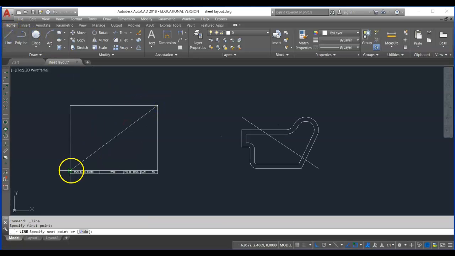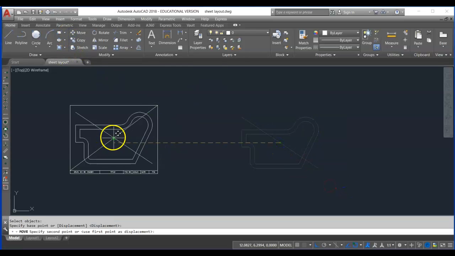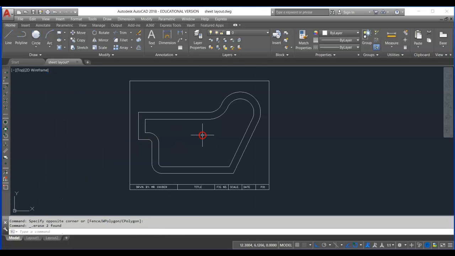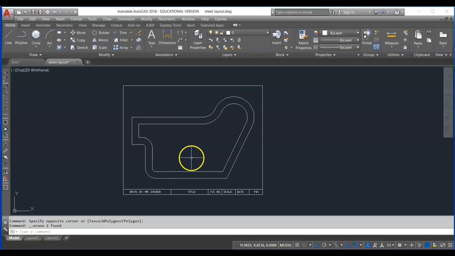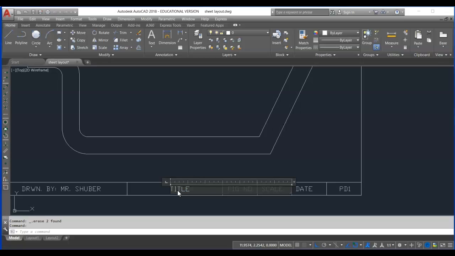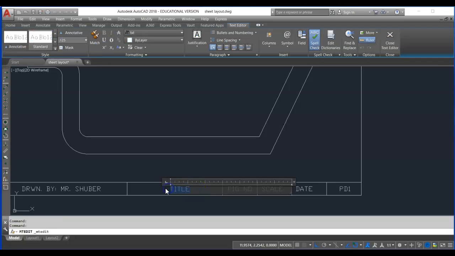And let's put another diagonal line on my sheet layout. Now we can go ahead and move it. Snap midpoint to midpoint. Delete them. There we go. We have it in the sheet layout. So we're going to go ahead and update the text. And we'll call it the gasket.